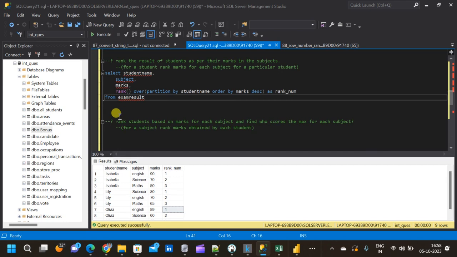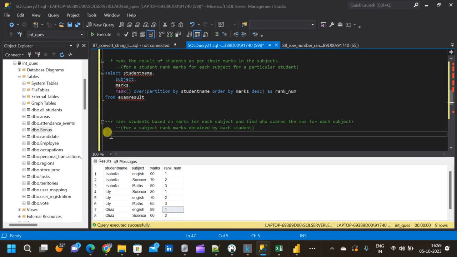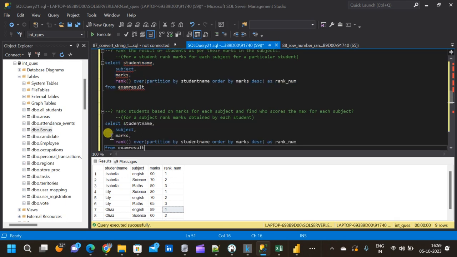Now we'll solve a second question. Rank students based on mark for each subject and find who scores the maximum for each subject. That is, for a subject, rank marks obtained by each student. We have to find the student who is performing best in each of the subjects. For that, we'll copy the query, but we are going to make a simple change here.